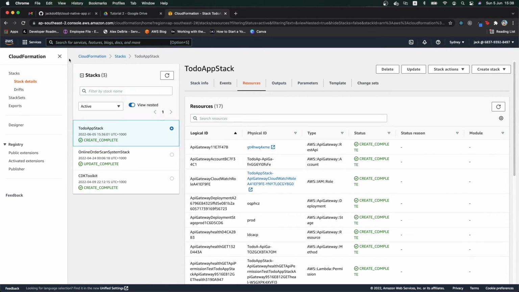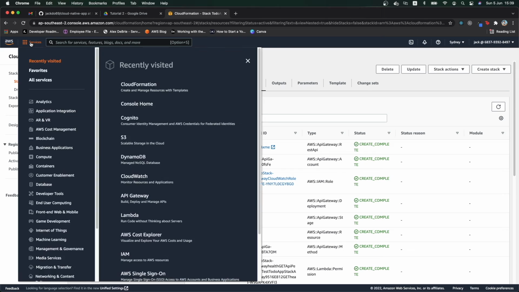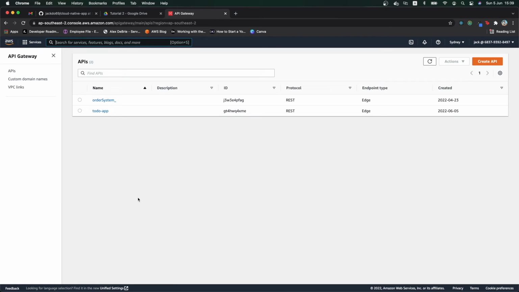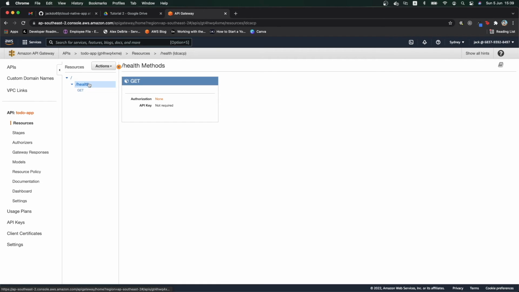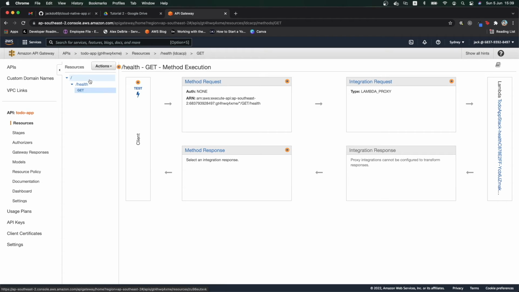Now let's do another thing. Let's go through the API Gateway. So what you do is you go to here. And we already have a to-do app created here. And you see in the path, there's already a health path with the GET method right here.